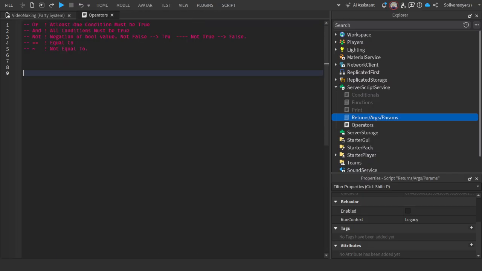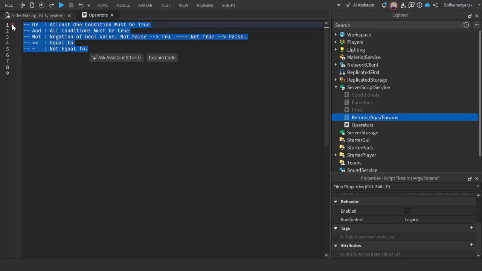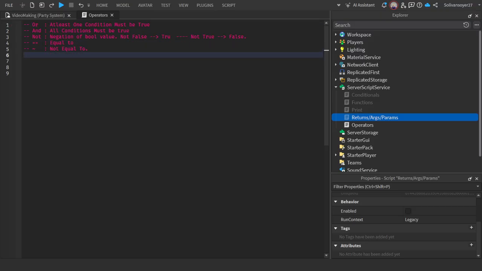In today's video, we're going to go over operators. Operators are really important, so make sure to pay attention. Operators are symbols or words that Roblox has for us to make more logic in our game. And I'll show you an example right now.